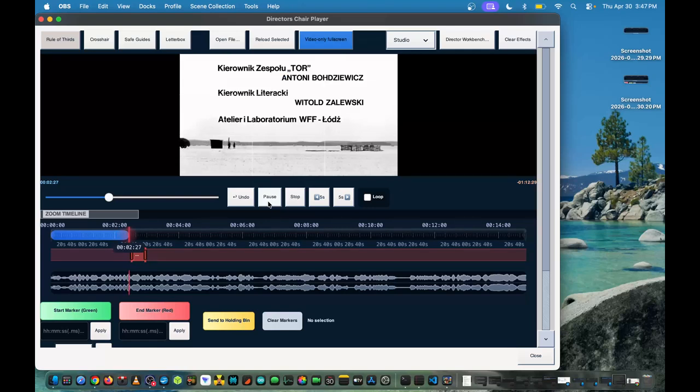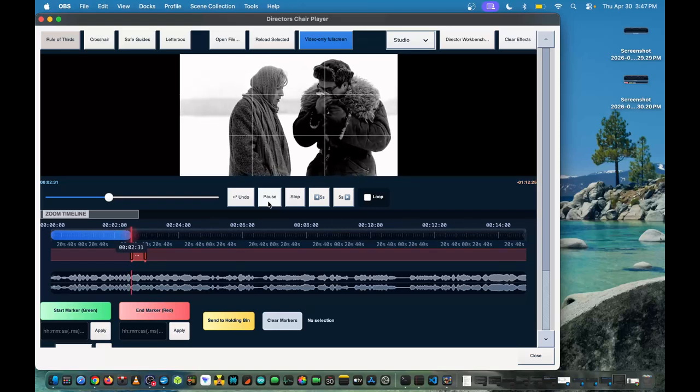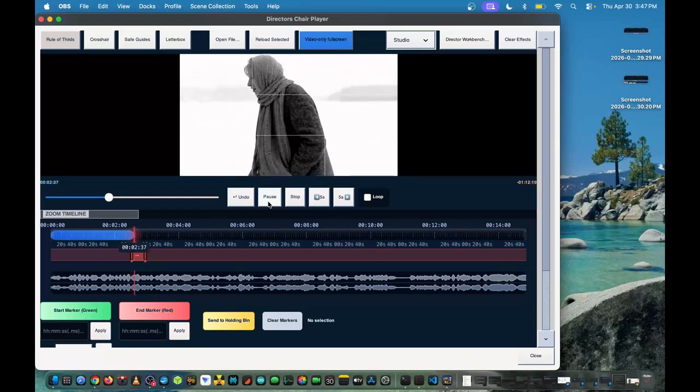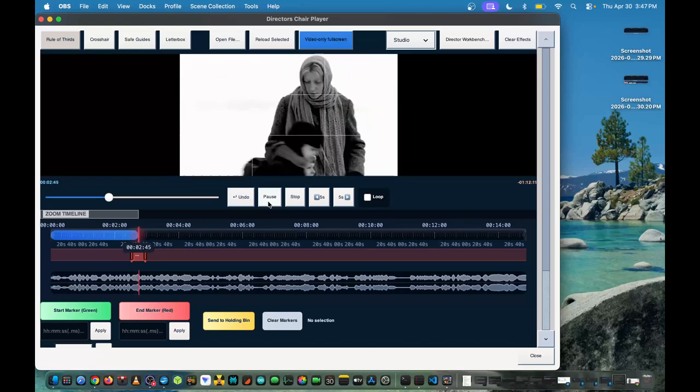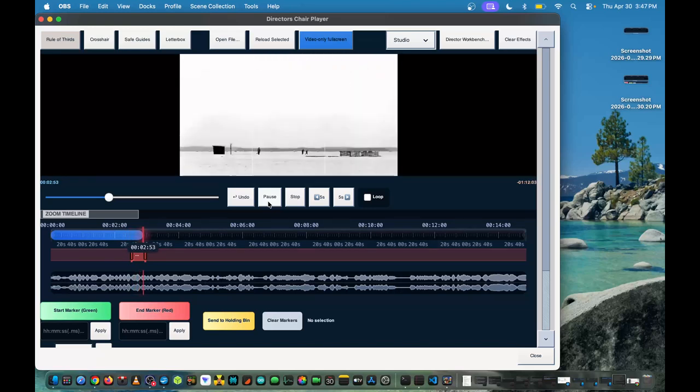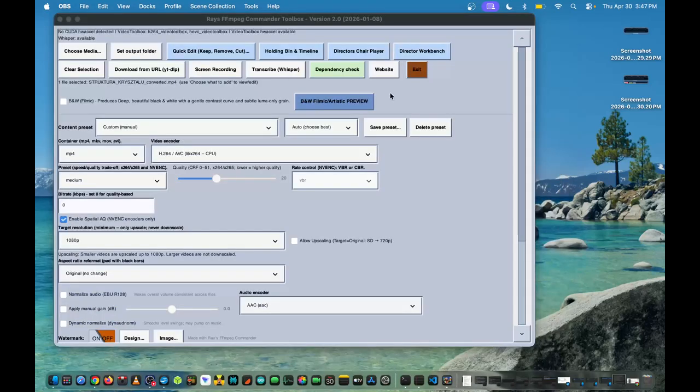This video would be really long if I went through every single effect, so after this, I'll show you the rest of it. So that's what it is. Now the player will automatically adjust depending on whether it's working with the holding bin or the direct workbench. It's smart like that.